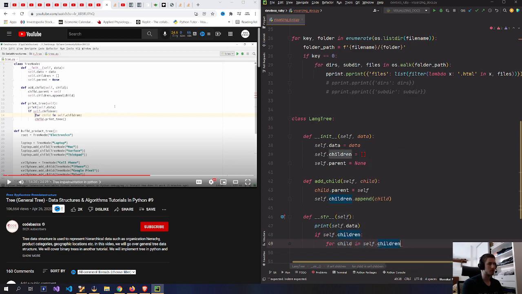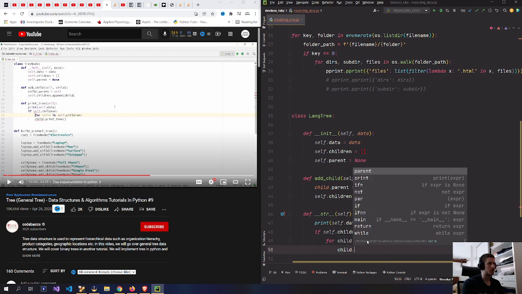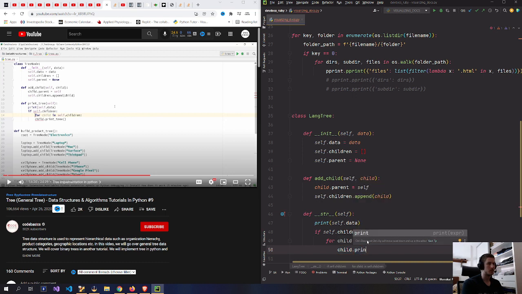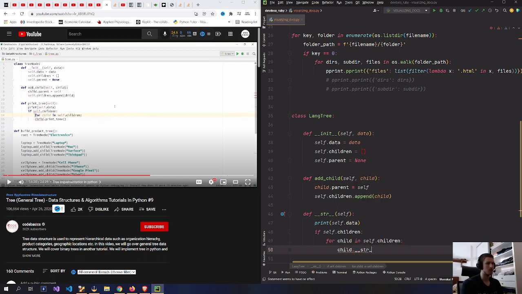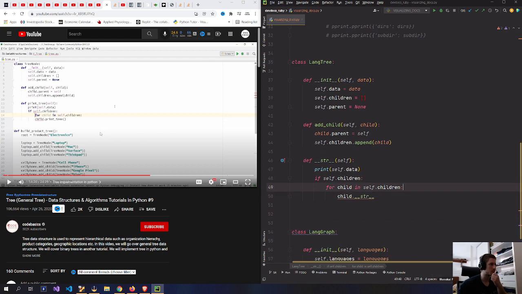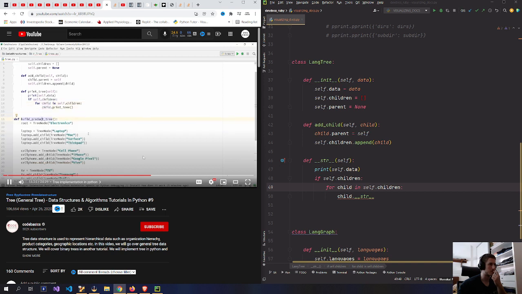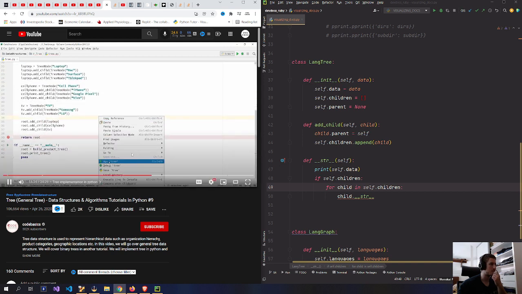Self.children, child.print, child or print tree. String. So maybe that's why it's doing it that way. That condition. Okay. All right. So this looks good now. Let's try to run this and see what happens.